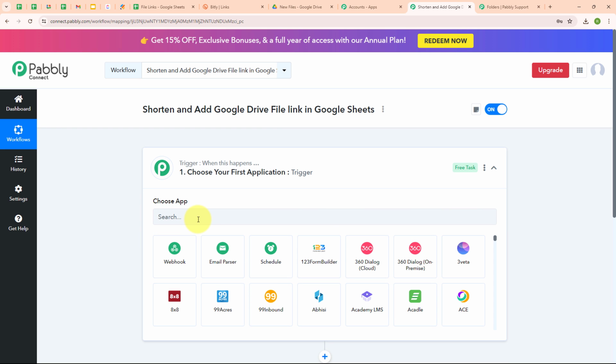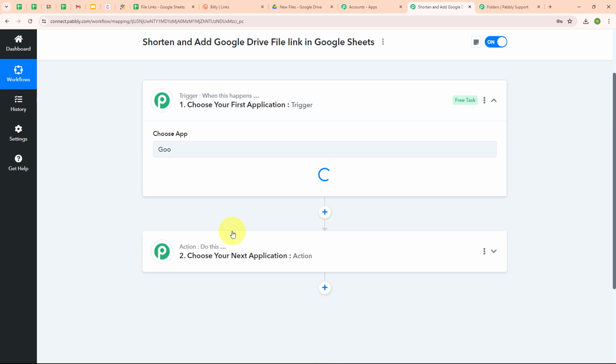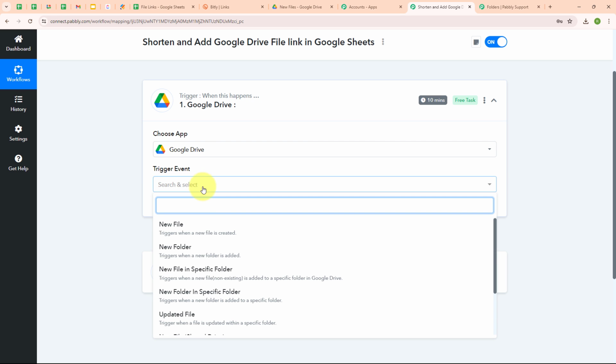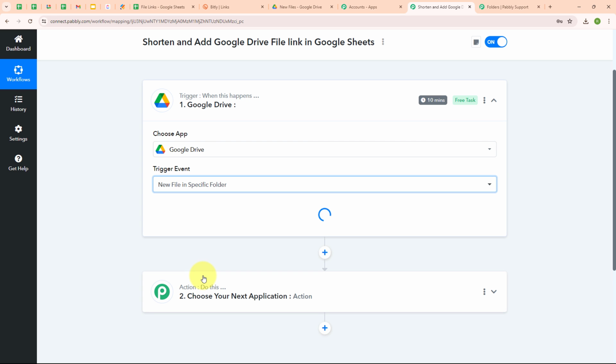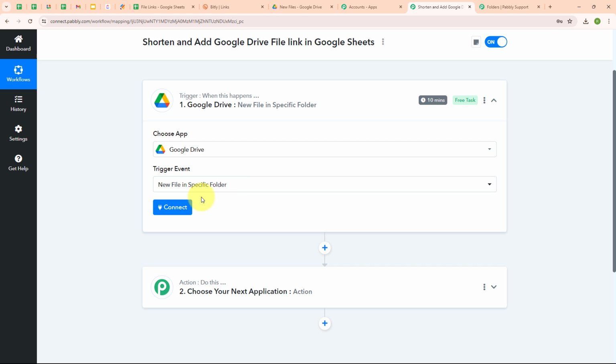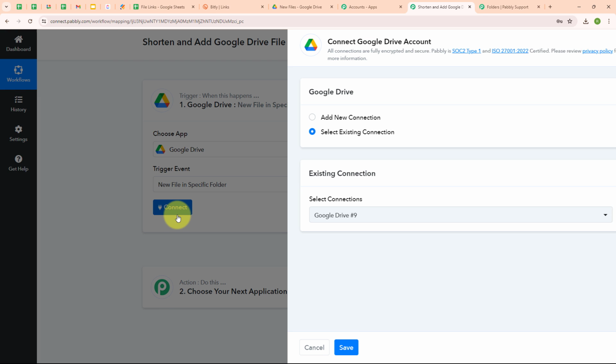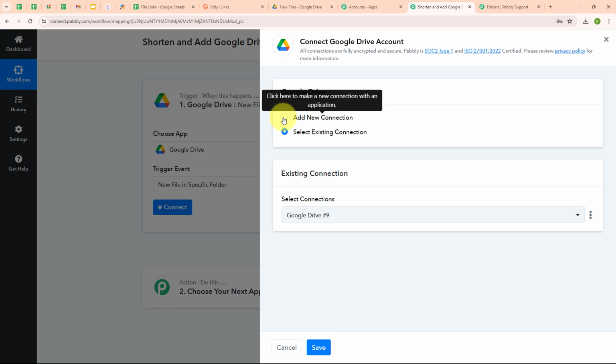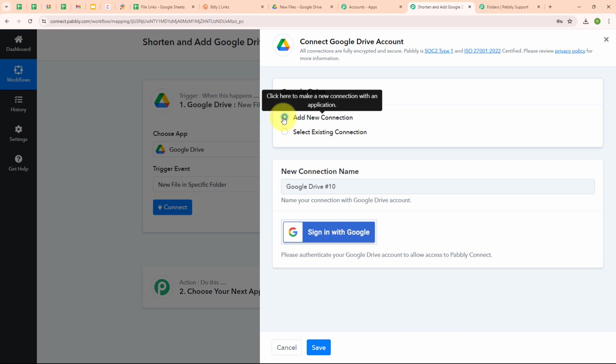So here for my trigger application, I'm going to select trigger as Google Drive and my trigger event as new file in a specific folder, so that whenever I upload a new file in a specific folder, automatically Pabbly Connect should capture the response. And now to connect my Google Drive with Pabbly Connect, here I'm going to click on this connect. Here to build a new connection, I'm going to select add new connection. If your Google Drive account is already connected with Pabbly Connect, then you can click on select existing connection.